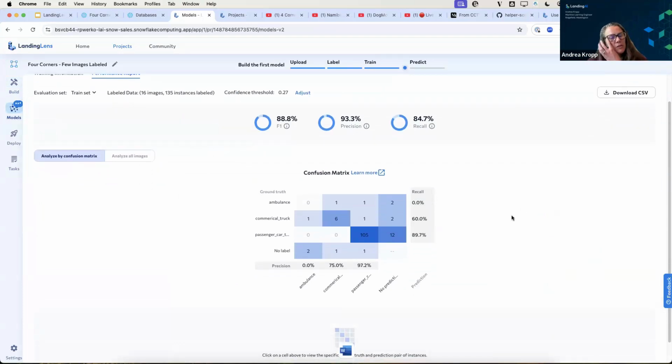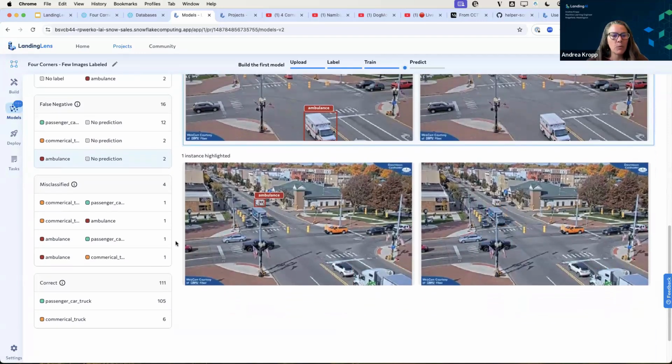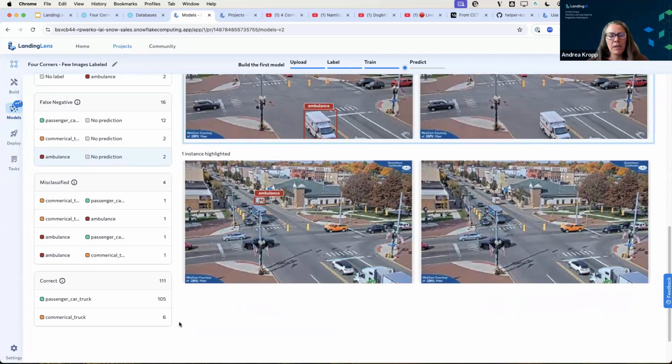In this small example, we just have 4 classes: ambulance, commercial truck, passenger truck, and then no label. And so on the left-hand side, we have the ground truth. On the bottom, we have the predictions. And what we're looking for is most of the predictions to fall along the diagonal. I can click on any one of these boxes and quickly start to inspect where the model is getting things wrong. So first off, at the bottom, 111 correct, right? That's not bad for about 20 minutes of work.